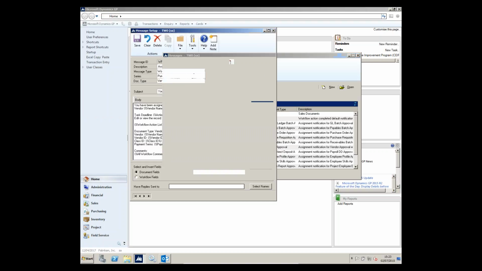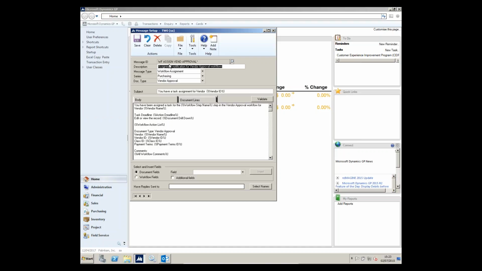So if I have a look at the message ID, you can see there's assignment notification for vendor approval workflows, and you can highlight which message type that is, which type of approval, so it's vendor approval. In the subject we can put in some text and also combine some kind of runtime parameters. So here we've got the vendor ID with the percentage, and then in the body of the report we can see we've got again text and combining some of the fields that are available.